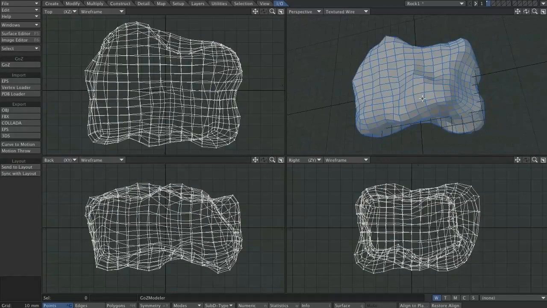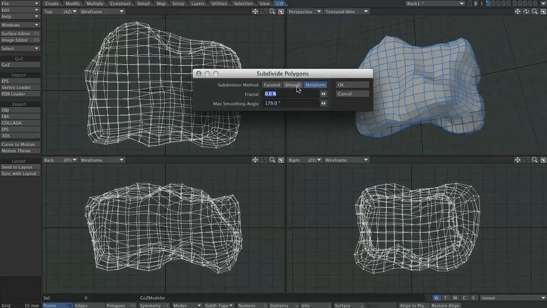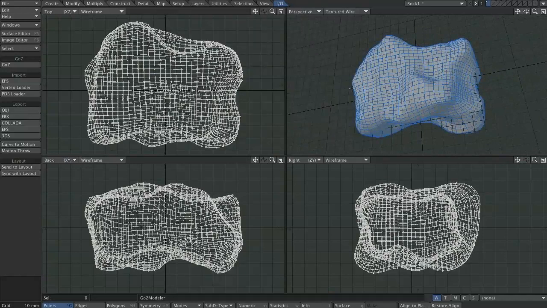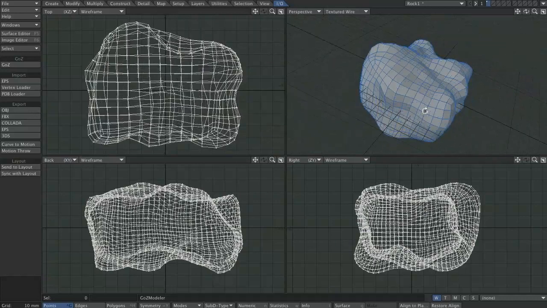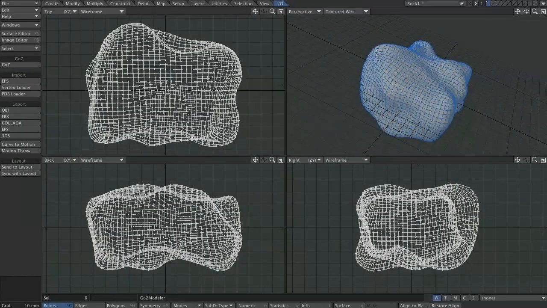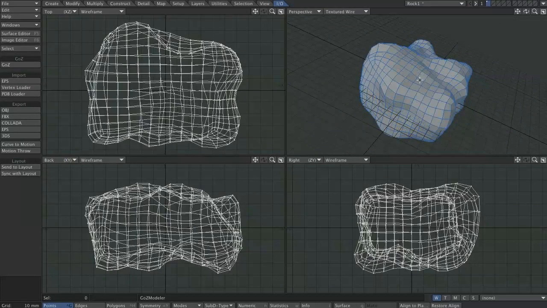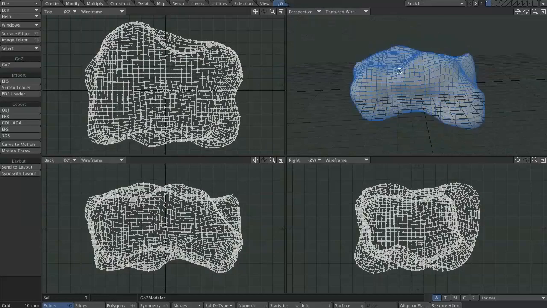I think what I'll do is subdivide it a little bit just to get rid of all the flat planes. So that's Shift D to bring up subdivide, and hit smooth, click OK, and there we go. Actually, let's try the other one. Let's try Metaform. What does Metaform do? No, more or less the same. So yeah, we'll keep it smooth like that.